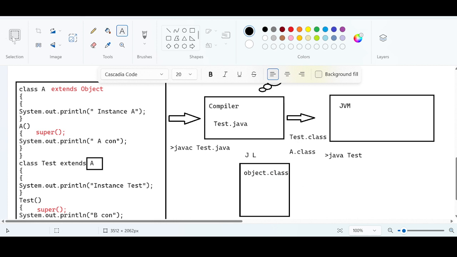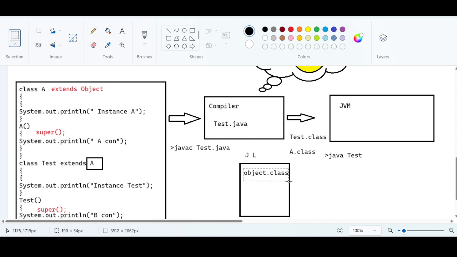Okay, the Object.class file will be loaded first because this has to be loaded. At the time of loading, if there is any static context, it will be recognized and executed. Of course, there will be no static context in Object.class. Then the A.class file has to be loaded. At the time of loading, if there is any static context, it has to be recognized and executed. However, there is no static context in the class here.